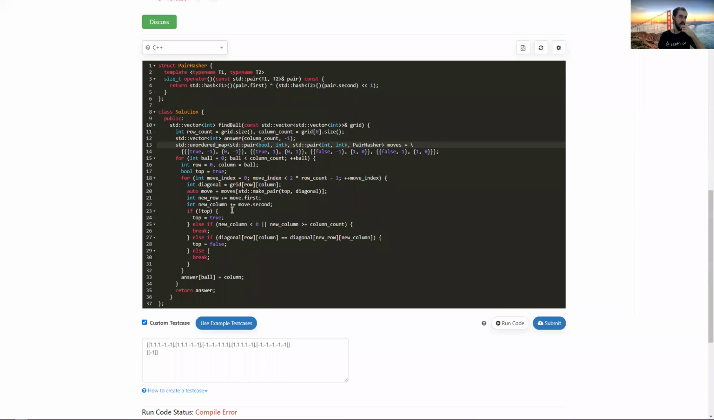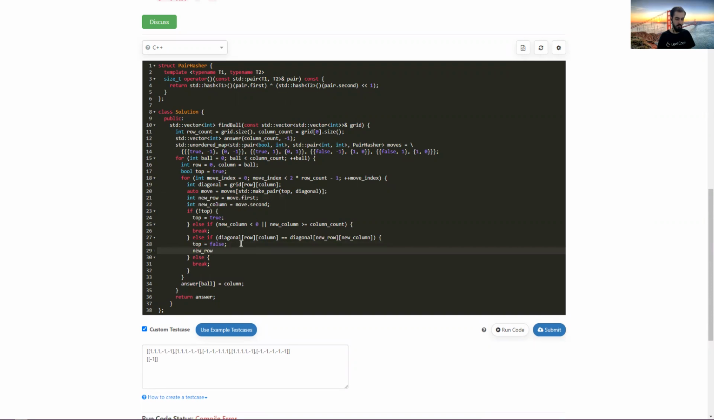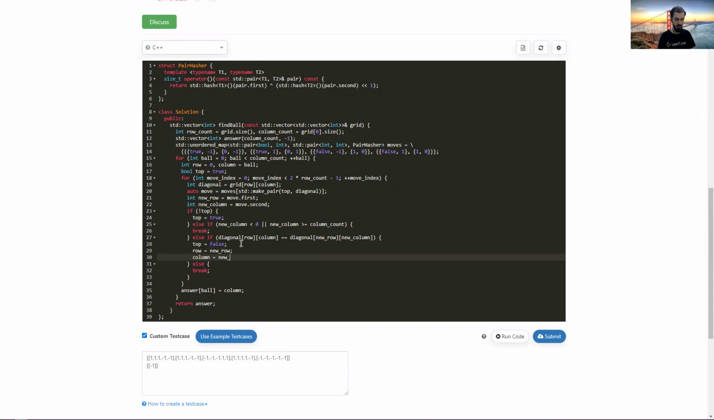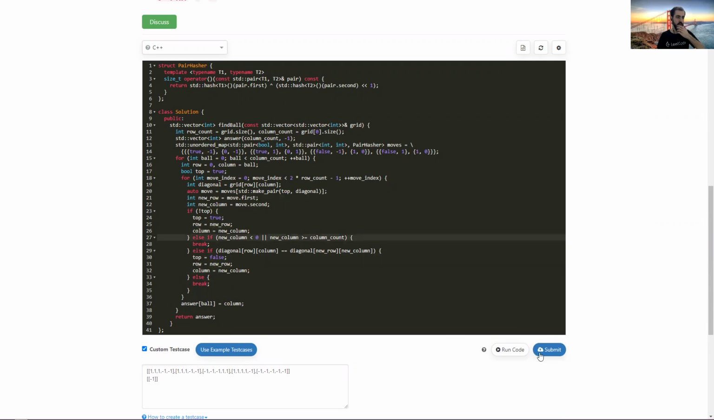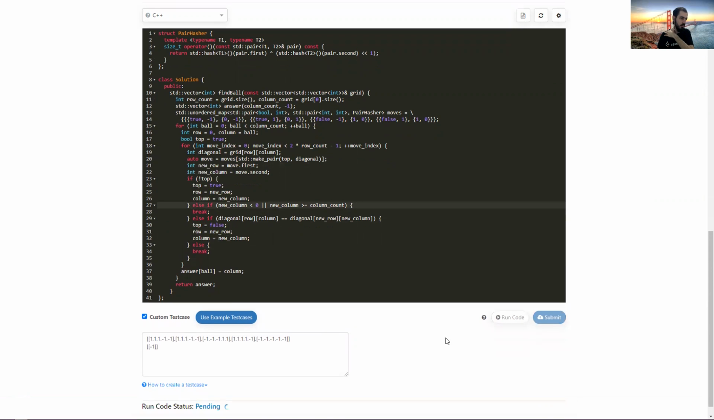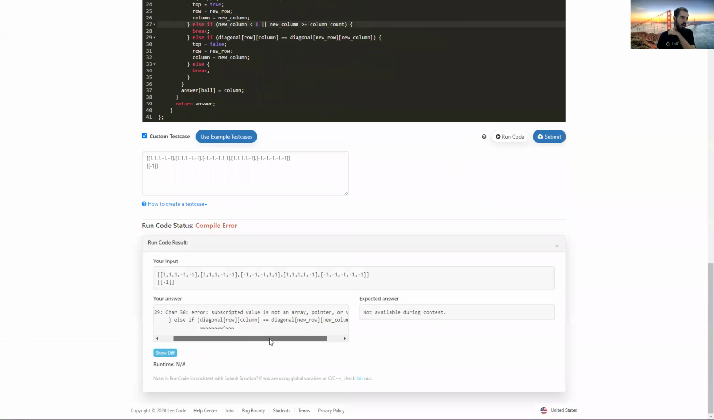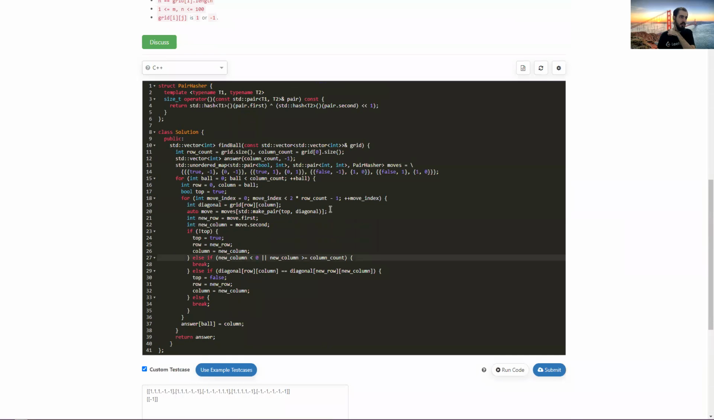Okay, this is actually not a big deal, right? Oh, I also forgot to set row gets new row, column gets new column. And we want to write it here and here. Let's go. Diagonals, grid, because this variable is called grid.